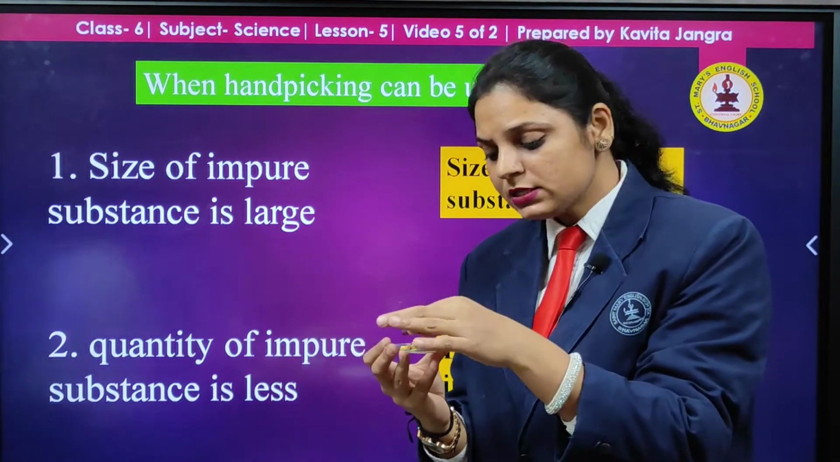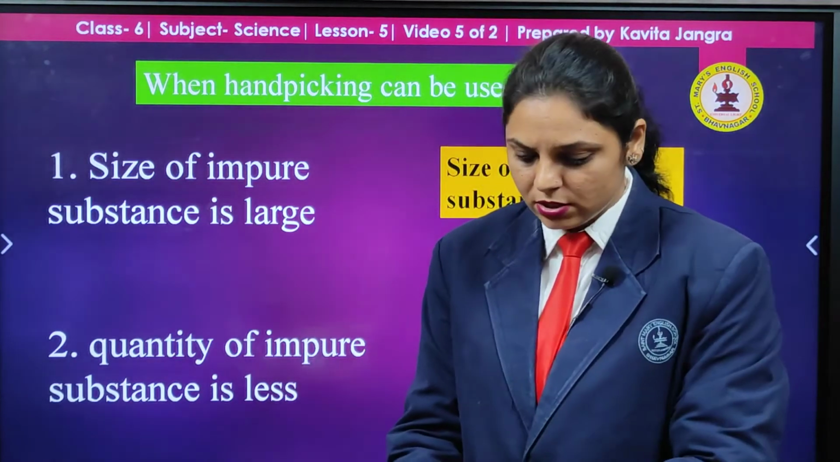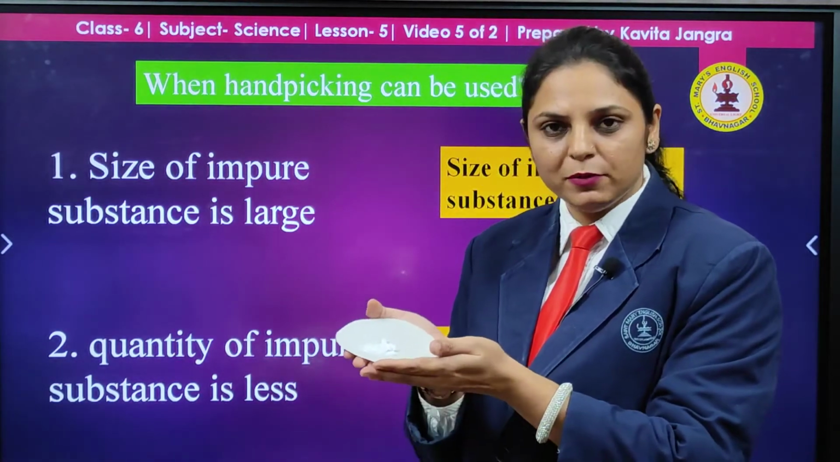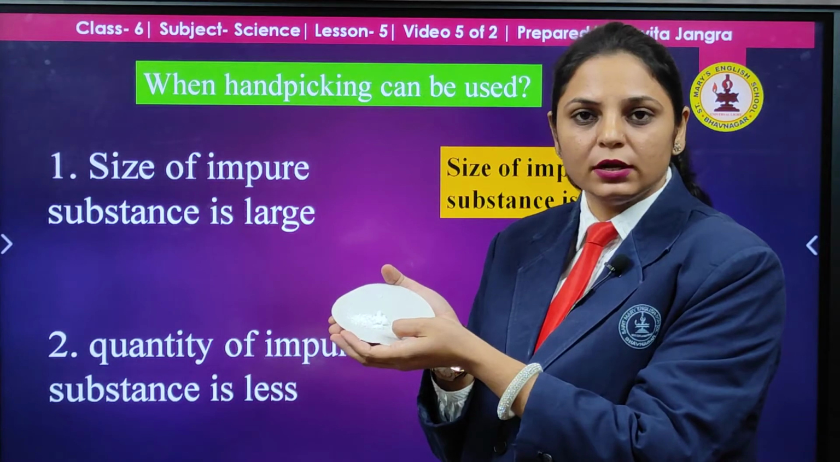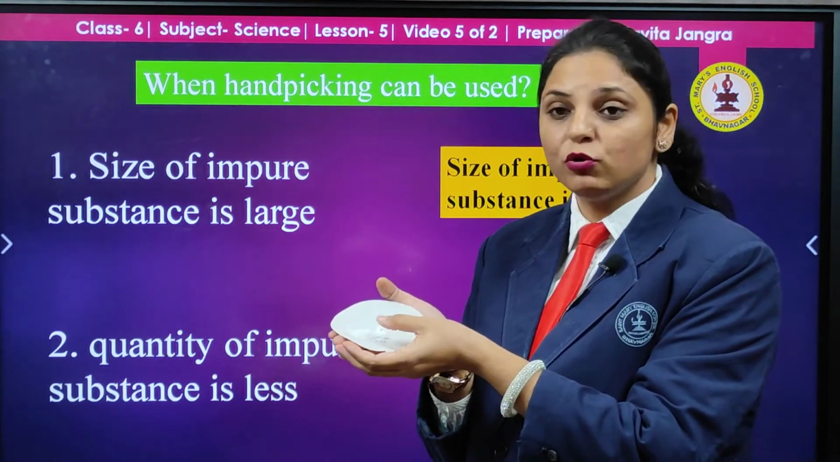If these are more, some other method we are going to choose. If you compare that glass one with the filter paper, as I show you here, the sugar and the salt. This sugar and salt can't be separated with the hand because both are mixed.